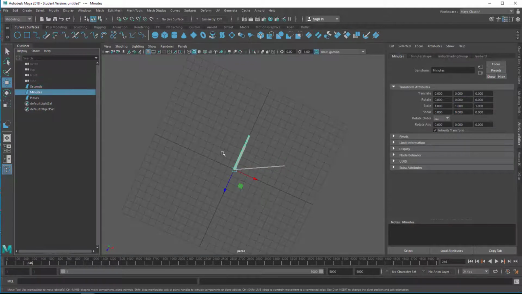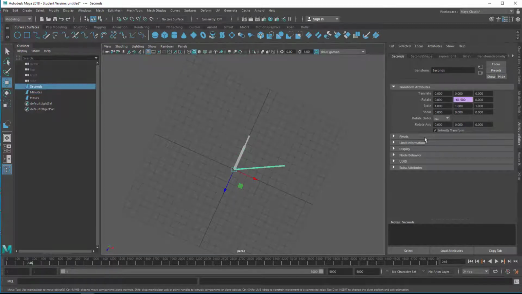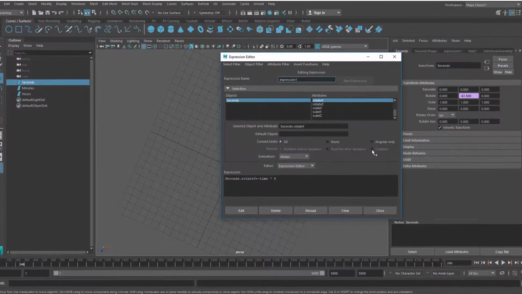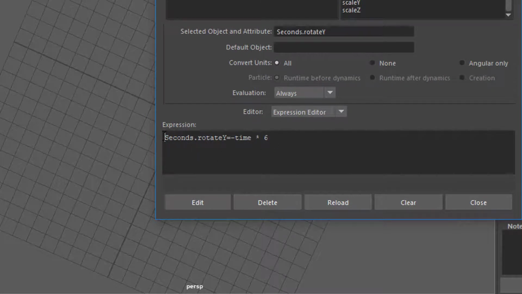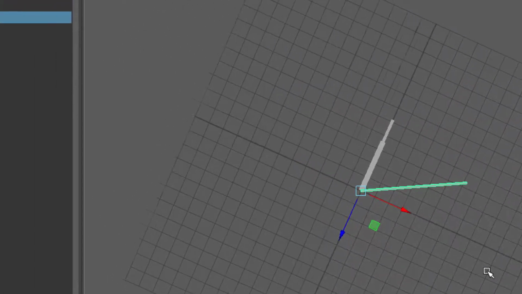Now, for the minutes arm, we will use the rotation of the seconds arm. How do we do that? The minutes arm goes 60 times slower than the seconds. So after one rotation of the second arm, the minutes arm will go one unit further. So let's select the seconds and go to the expressions again. That's the arm we've already animated. It's minus time times 6. Now let's select seconds rotate Y and copy it, Control-C, and just close it. We don't change anything here.